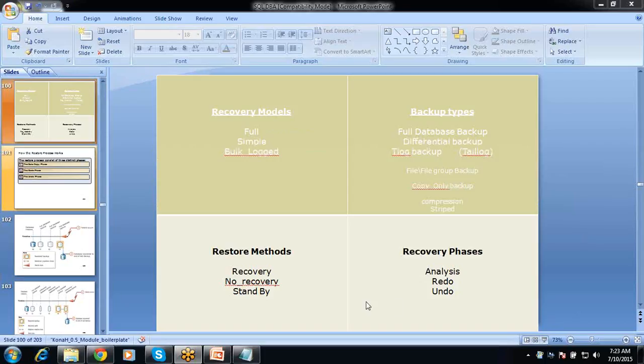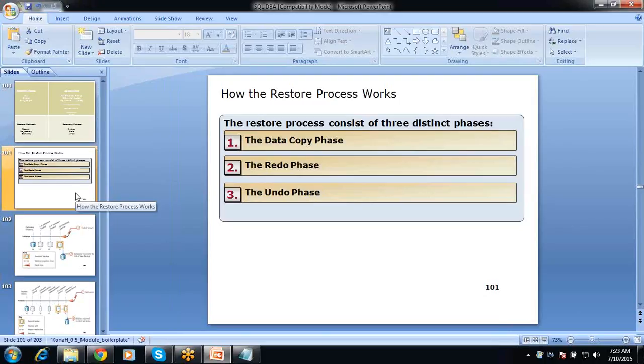So in SQL Server, we have three types of recovery models. Sorry, recovery phases. So recovery models: simple, full, bulk logged. Recovery phases: copy phase, redo phase, and undo phase.